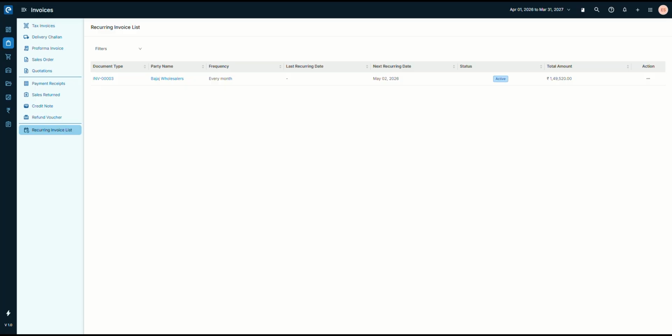So, this is the complete flow of the invoice module. From creating a tax invoice to managing deliveries, payments, returns, credits, refunds, and recurring billing. Each step is connected, giving you full control and complete visibility over your business transactions. Once you understand the tax invoice, everything else becomes simple and easy to manage.